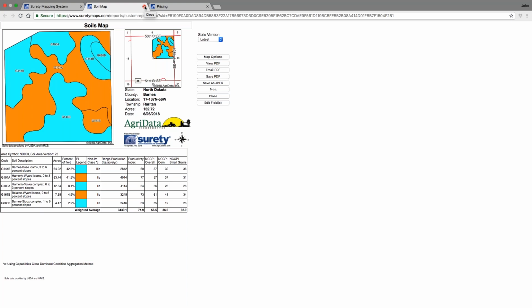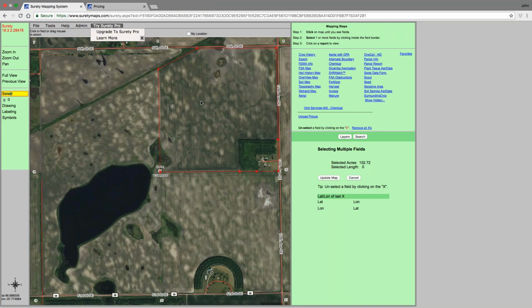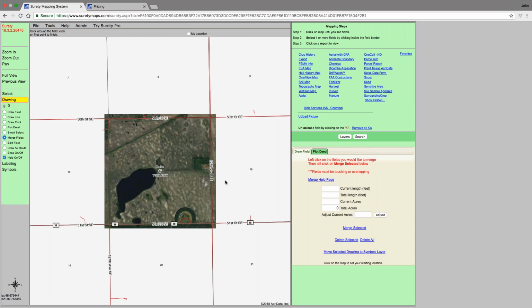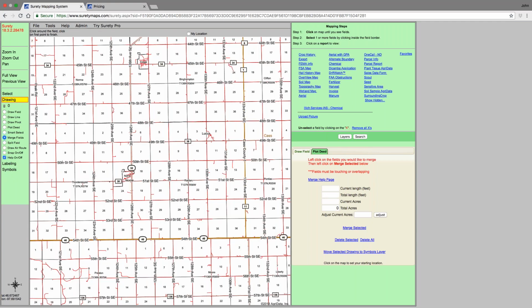Now let's go look at some other layers. FEMA. Let's remove this drawing and go somewhere here where we can see some FEMA data.